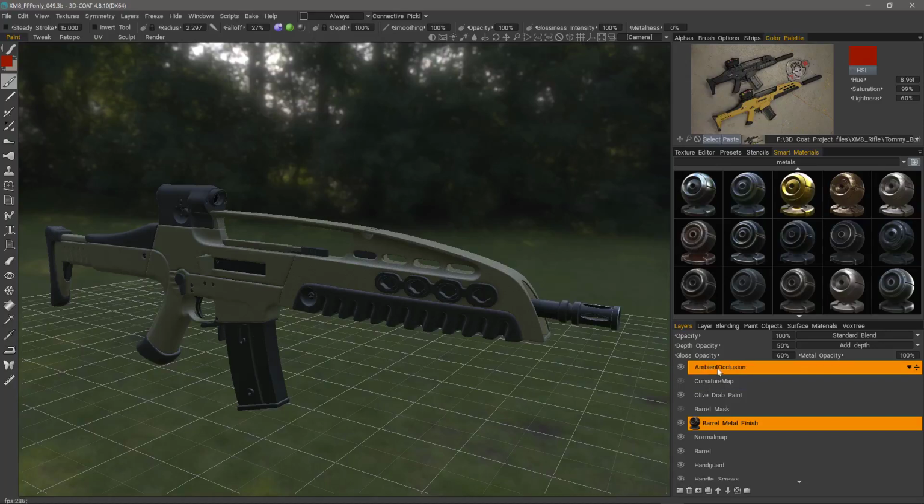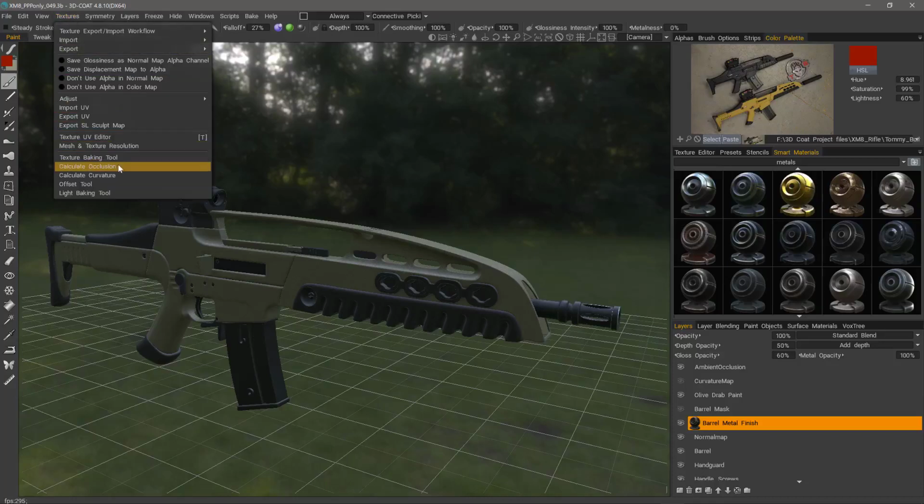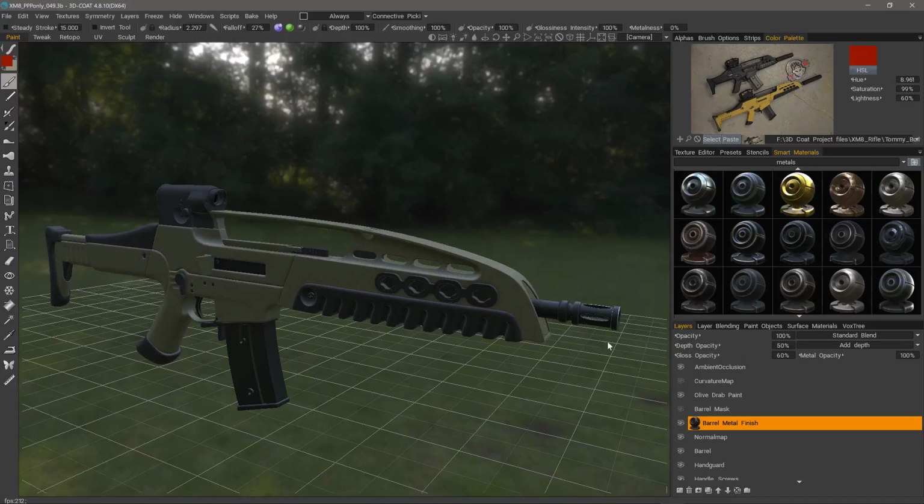If you need to create either of these manually, you can access them through the Textures menu right here. Calculate occlusion or calculate curvature. The curvature map will by default be non-visible. As you'll see, the visibility icon is turned off, and that's because the viewer doesn't necessarily need to see it. It's just there for 3D Coat to read it internally.